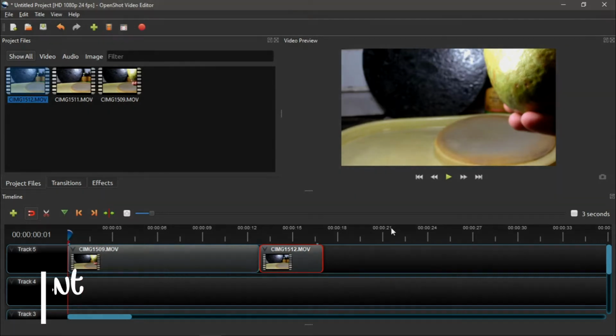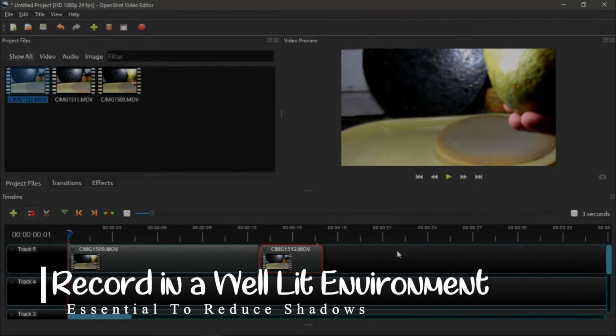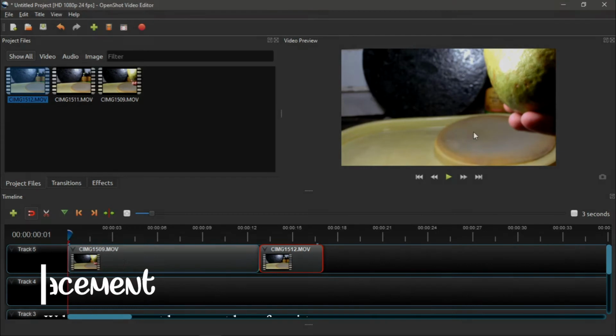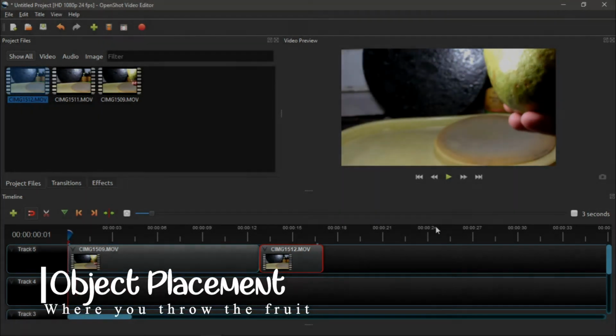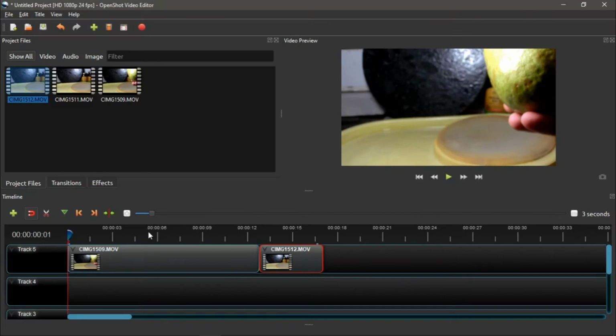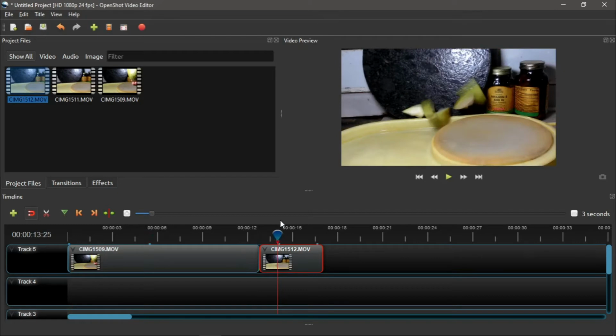scenario is, number one, make sure you're recording in a well-lit environment. It's like what I did. Second of all, make sure the fruit over here, it's a guava, so we're going to refer to the fruit as the guava. Make sure it is hitting at the right spot two times, one when you throw the fruit and the second time when you throw the pieces of the fruit.